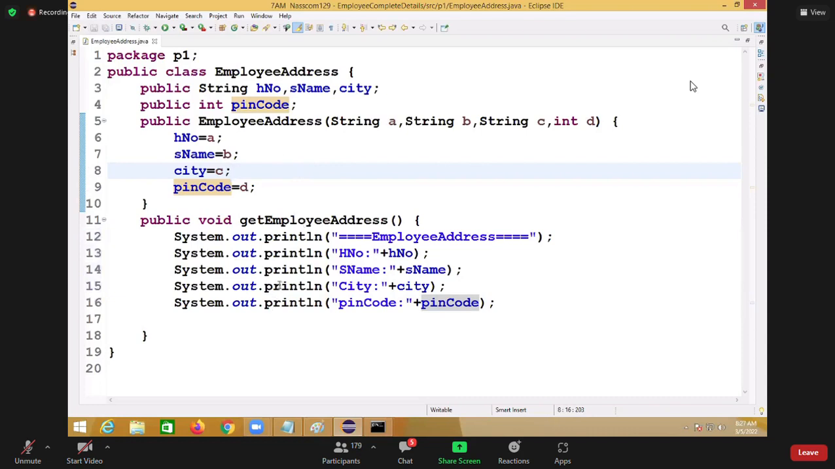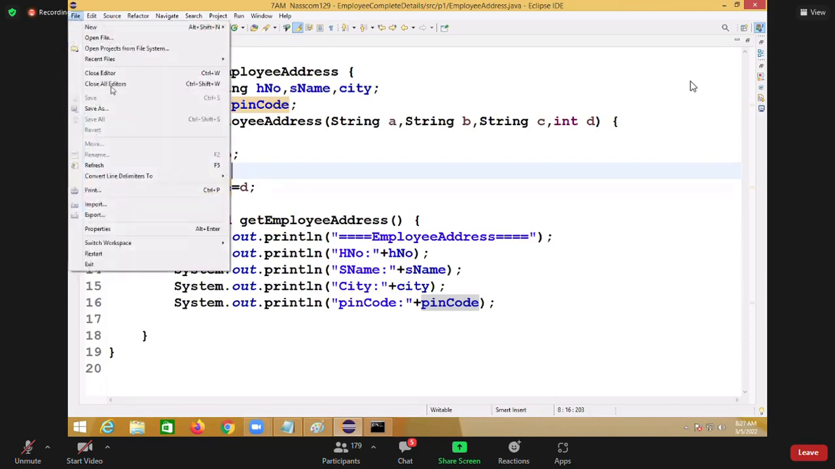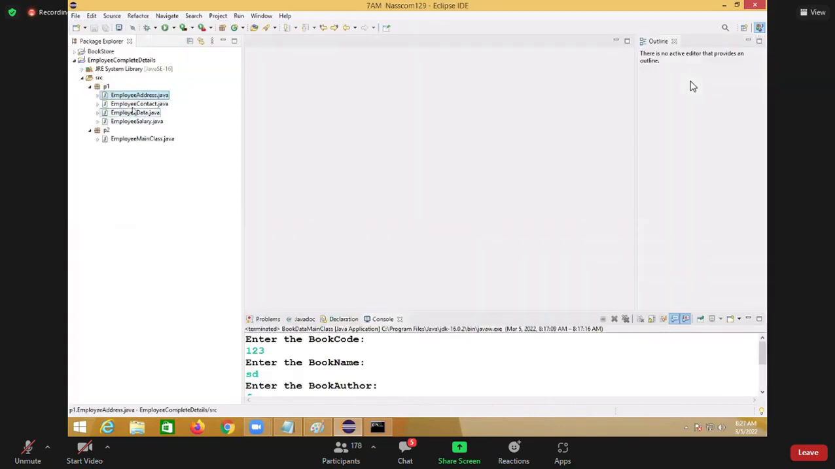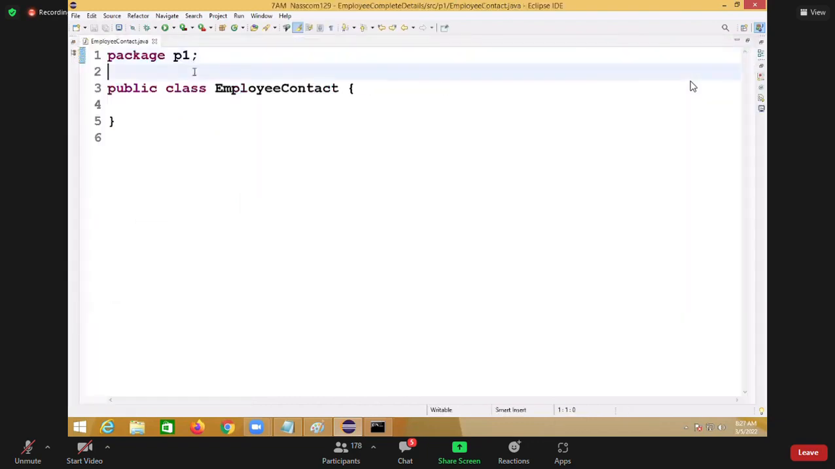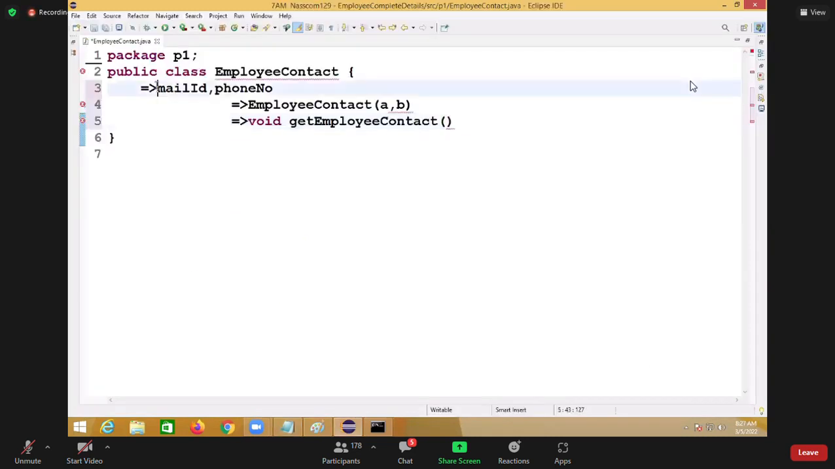Variables, one constructor to initialize. I give an information, you can initialize in 3 modes. I'm taking constructor. Now, after this one, go with employee contact. Means how to contact employee through mail ID or phone number. So I am having mail ID or phone number.